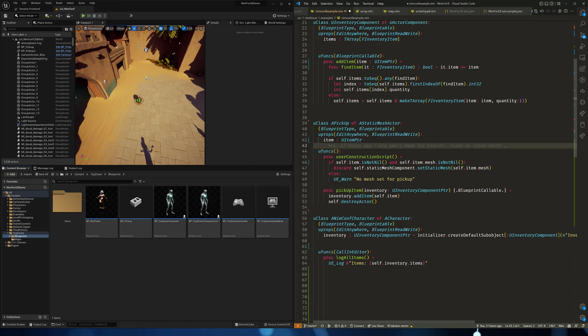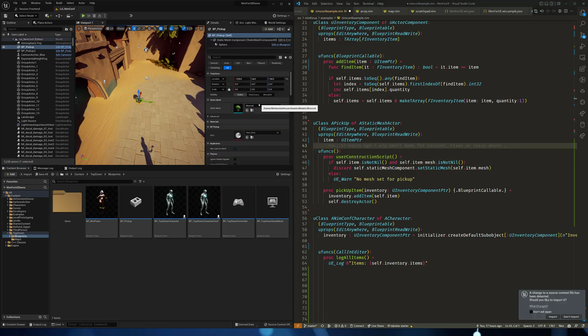So then on the user construction script, this is like a constructor that is called every time that you move the object around the world or change a variable or something. What we do, if the item is not null and the mesh of the item is not null neither, we just set the mesh of the pickup as the mesh that is held in the item, right? And then if any of those is false, we just set the mesh and print out a warning, right? Okay, so this allows us to, for example, if I change here the item for a potion, it changes here automatically, right?